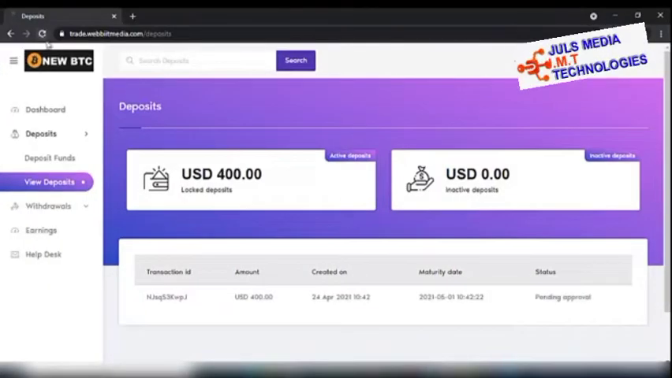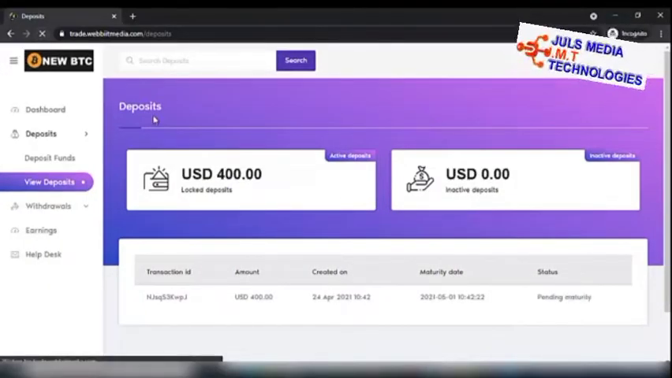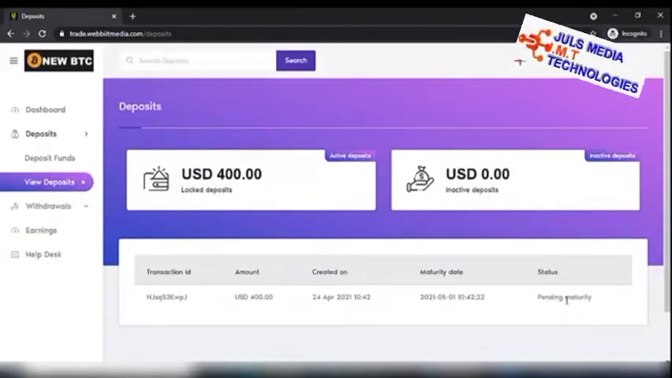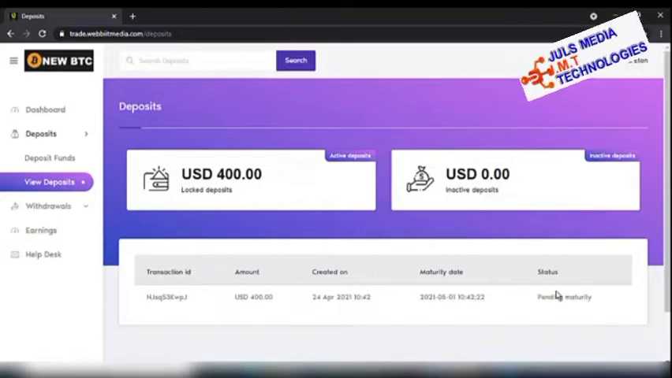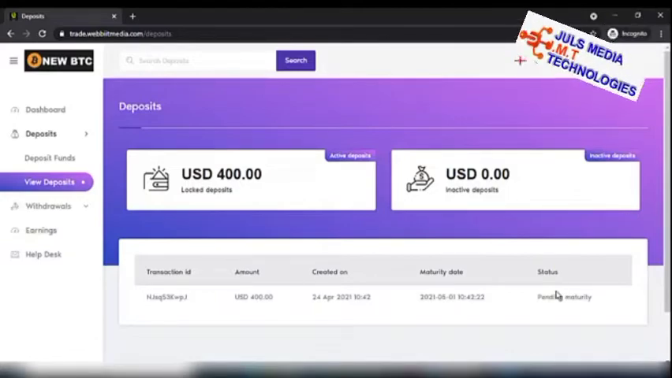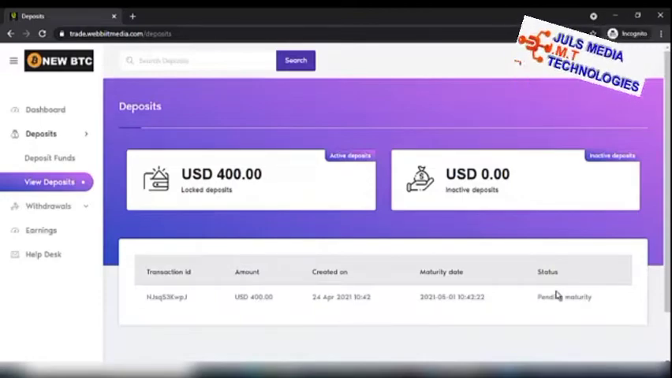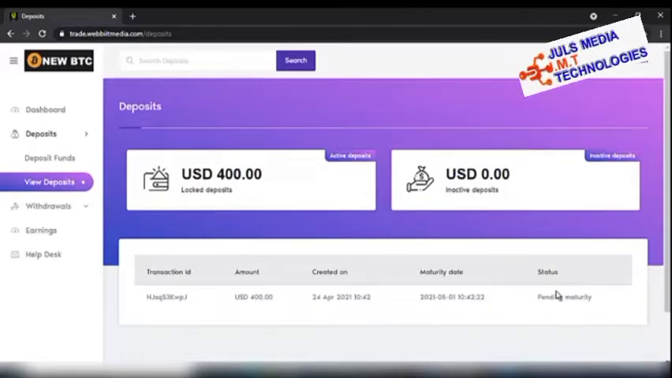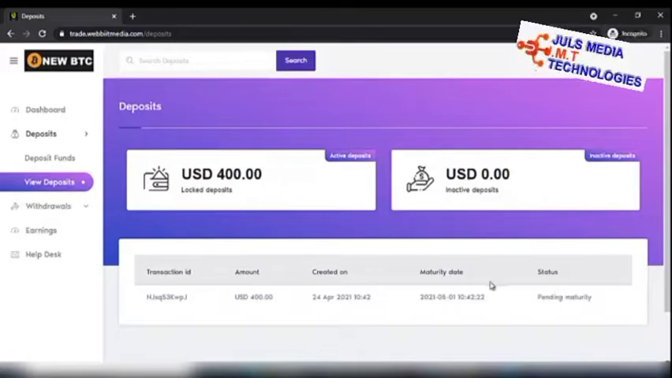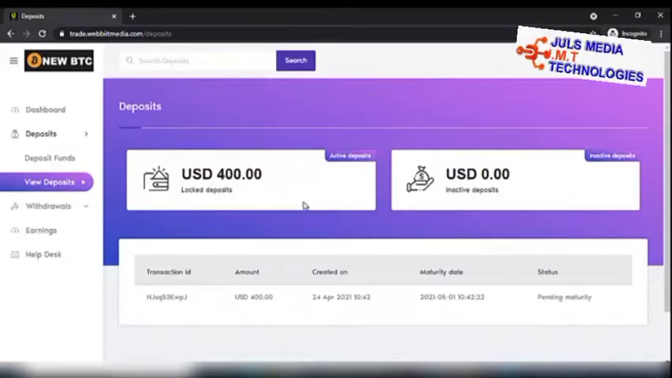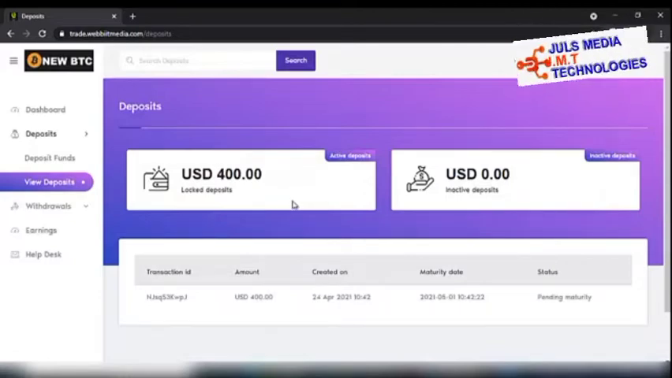So let's go to the account. Let's just click on refresh. So this is the user account. You see that from pending deposit, it has now turned to pending maturity, meaning that immediately admin activates this account, the deposit is automatically deposited, and the investment starts running. Can you see that $400 has been deposited in this account?